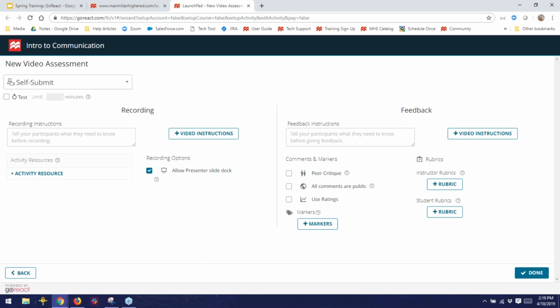From here, you can see we've got all sorts of different options available. Recording instructions all refer to any directions you want to give to your students when they're recording this activity. You have the option to type in this text box here. If you want to go the little extra mile and record a video of yourself giving directions, you can do that. Or if you've got a Word document or anything like that, of course, you can upload that here. There is the option for students to sync slides with their presentation as well.